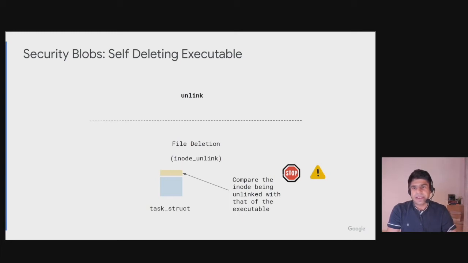The information can then be used in the inode unlink LSM hook, which is called when a file is being deleted, to check whether an executable is trying to delete itself. The LSM program can then choose to deny this action or log an event to user space as a warning. One can further set security blobs as a part of a more complicated multi-state detection.